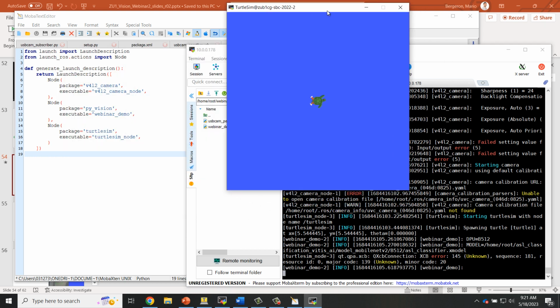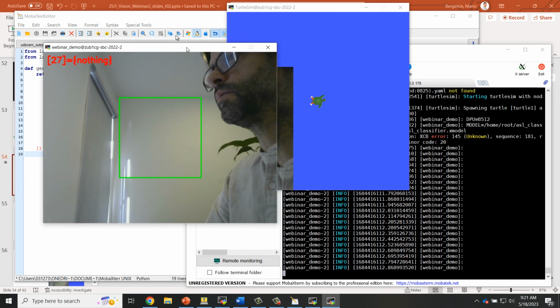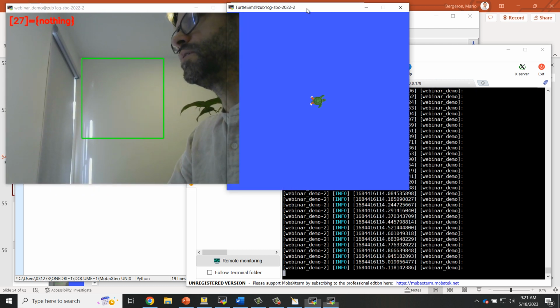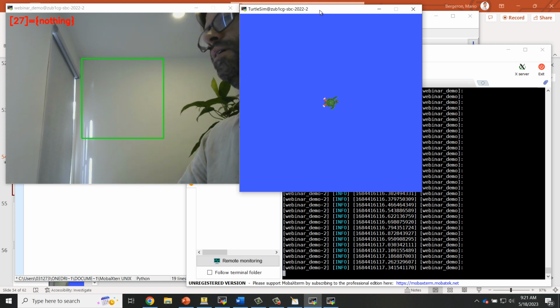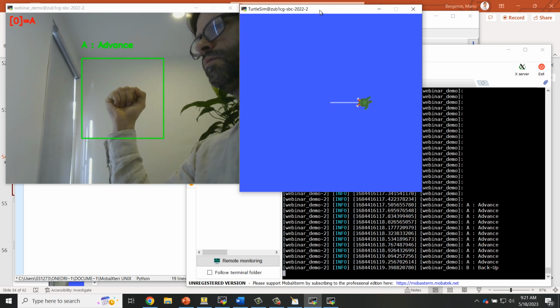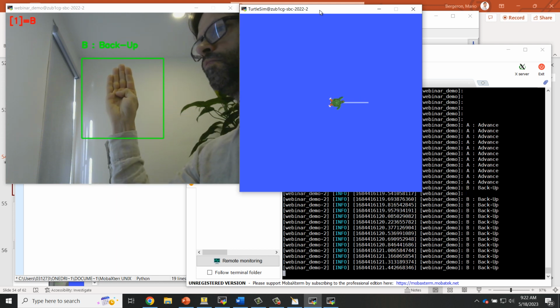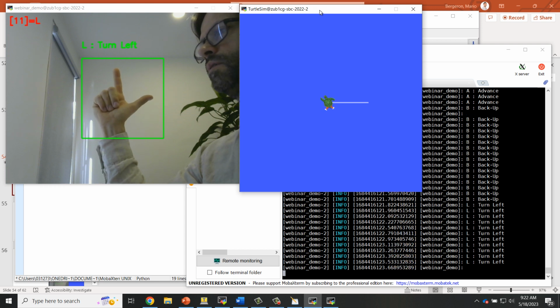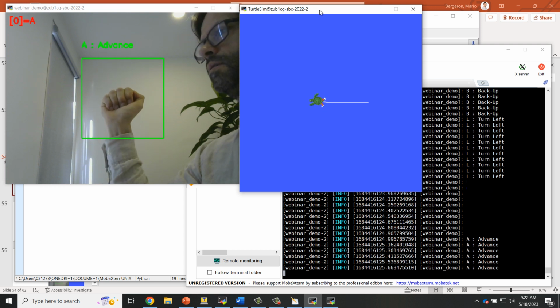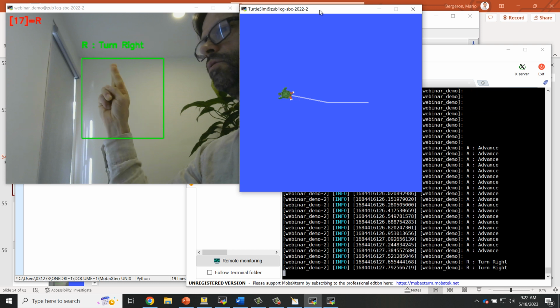So this is the demo we've been building up to. And we can see that now we can advance our turtle, we can back up our turtle, we can turn left, turn right.